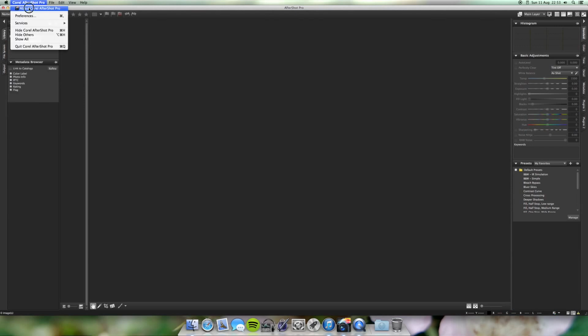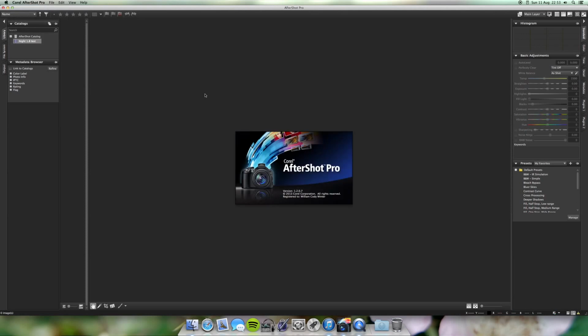I should start off by saying that at the time of making this, I'm using version 1.2.0.7, which is the latest version at this time. They do seem to update very often with new updates for such things as new RAW formats and camera lens profiles, so they do update a lot.